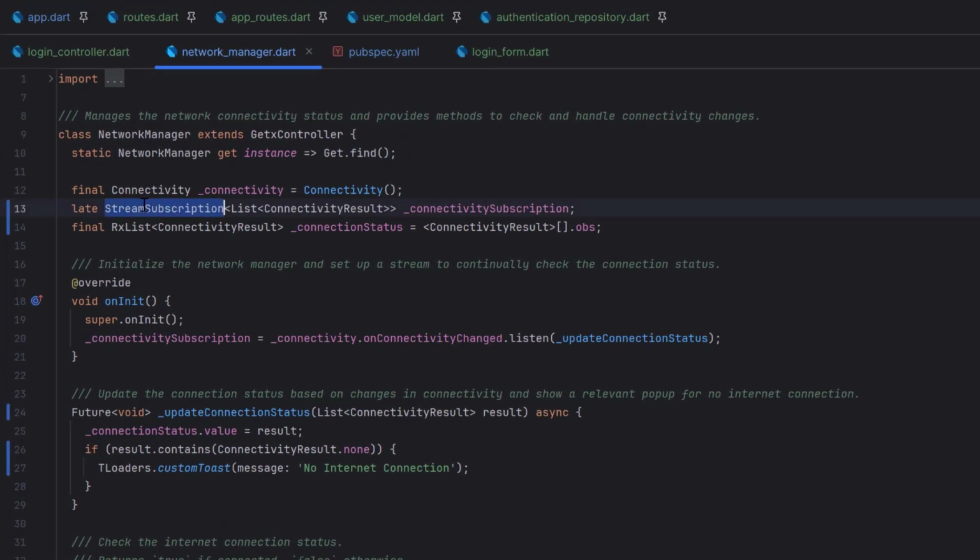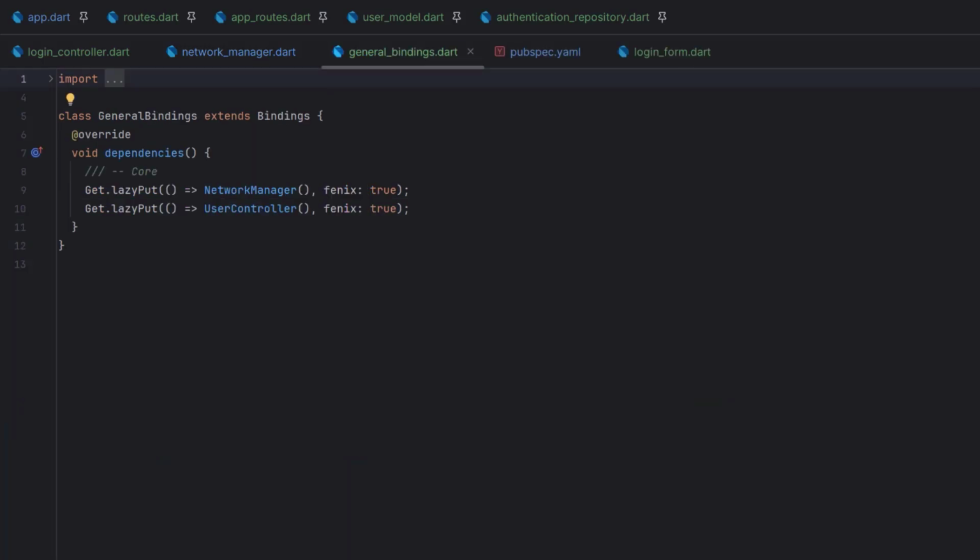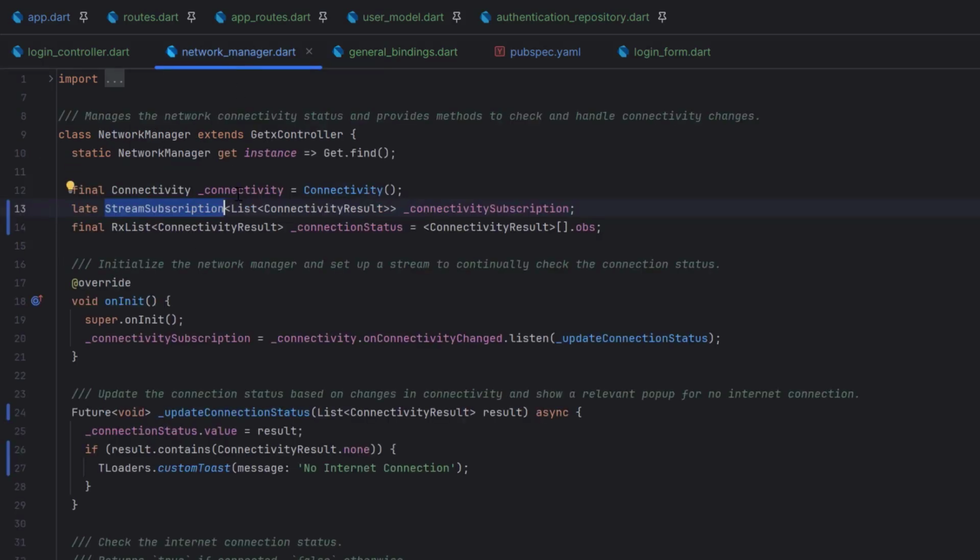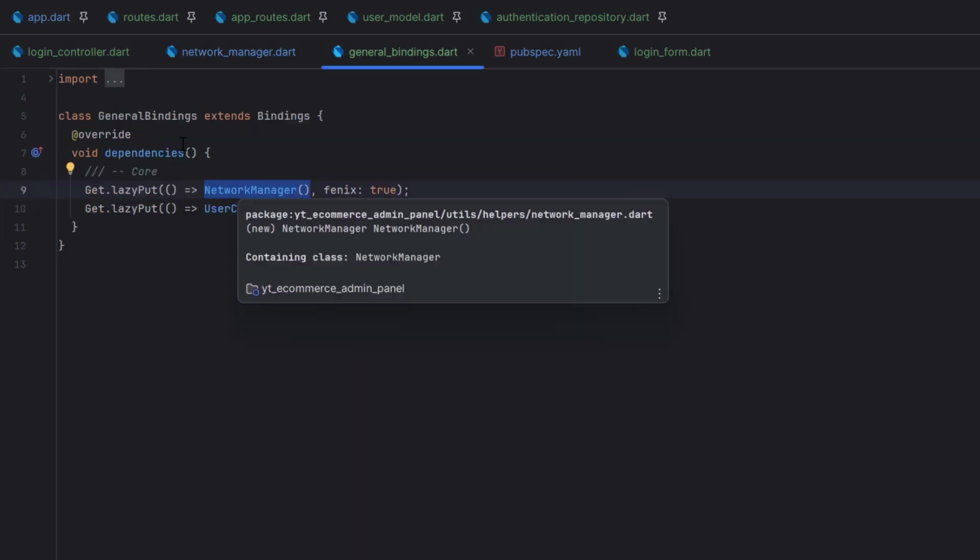Now to use this stream subscription and to display the pop-up whenever there is a change inside our connection, for that in the bindings you can see I have created a class, GeneralBindings class, and it has a NetworkManager and a UserController already added. So NetworkManager means that this NetworkManager is initialized whenever our application launches.